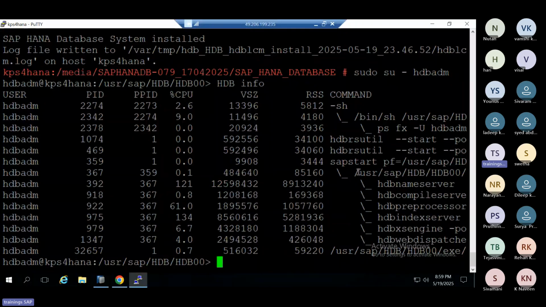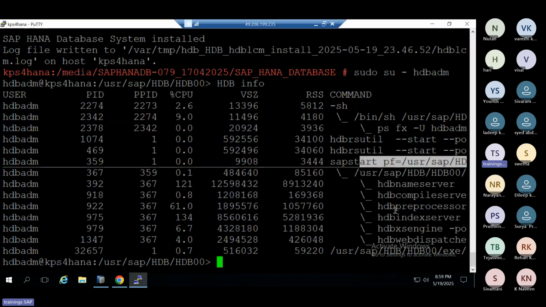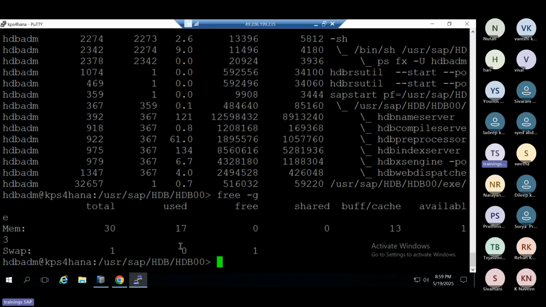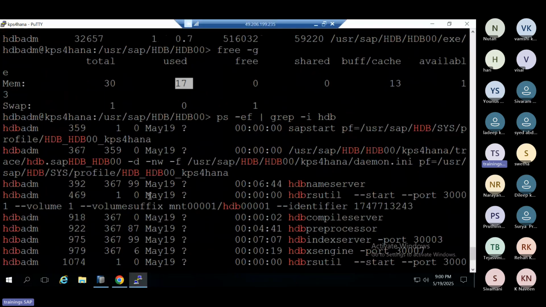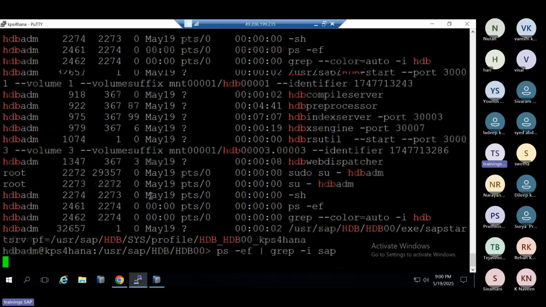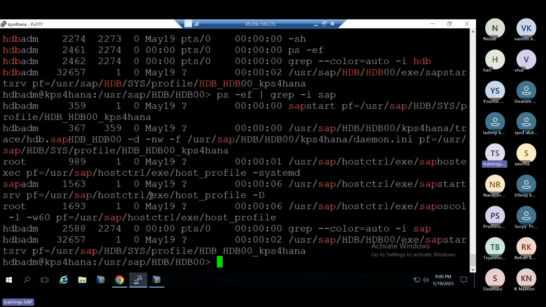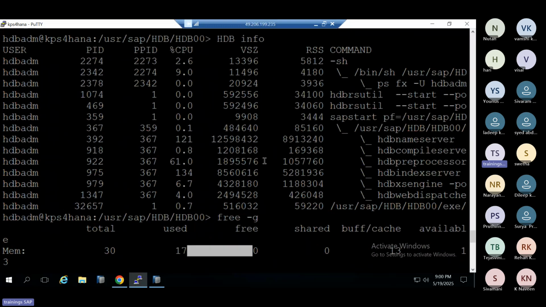All the processes are showing in the HDB info command with SID ADM, so HANA is up and running. If you see free -g, there is some memory utilization. 17 GB got utilized, which means out of 30 GB, 17 GB got used, so the HANA database is successfully installed. The memory got occupied with these databases and everything, that's why 17 GB got occupied.